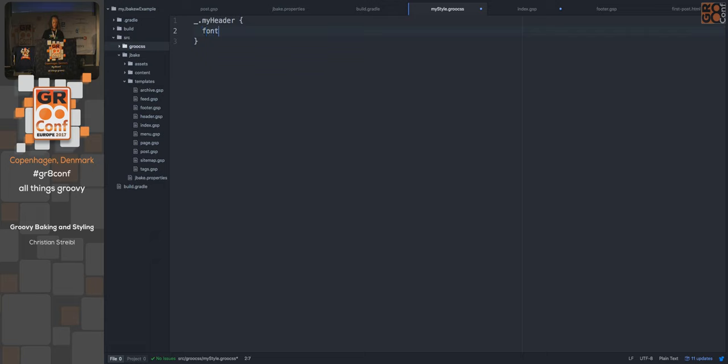We want to have the font size. That's also something different. In CSS, it's font minus or dash size. In Groovy CSS, you access all those variables with camel case instead of a dash. So font size is like, I want to have it twice the size it would be. In CSS, it would be something like this. Works. Since we're in Groovy CSS, we can do it this way.